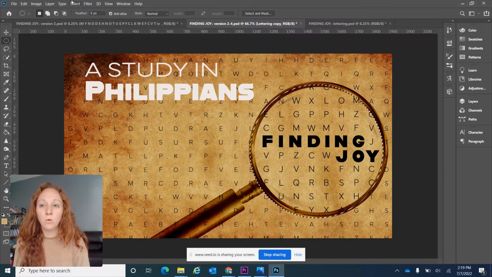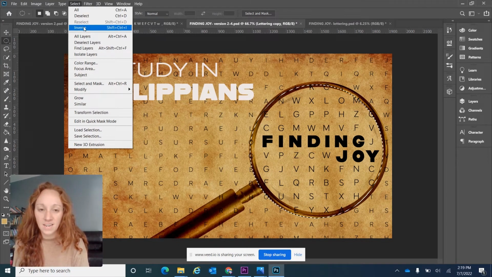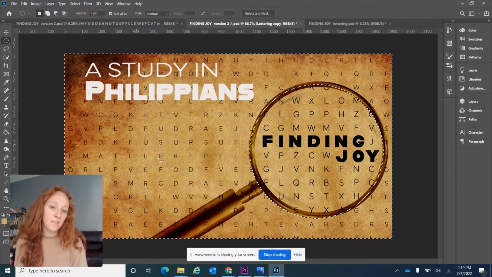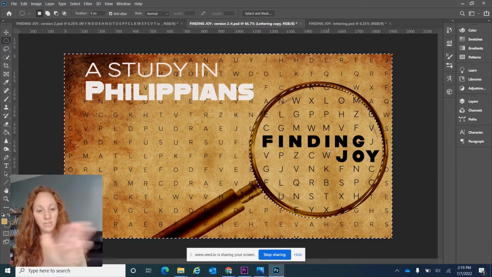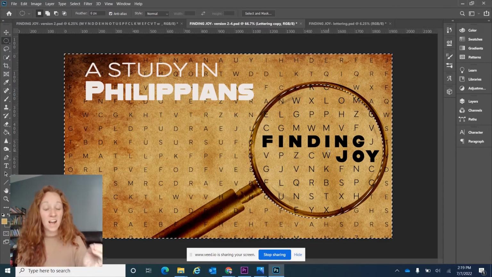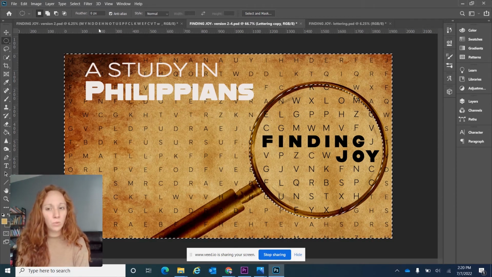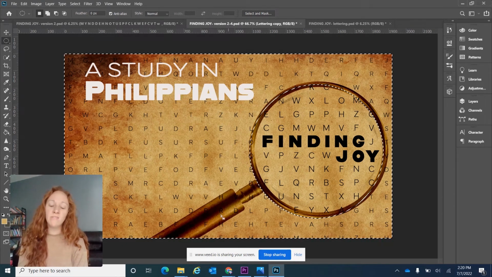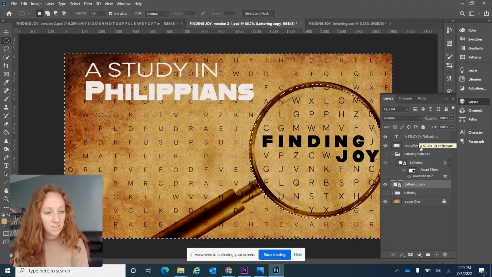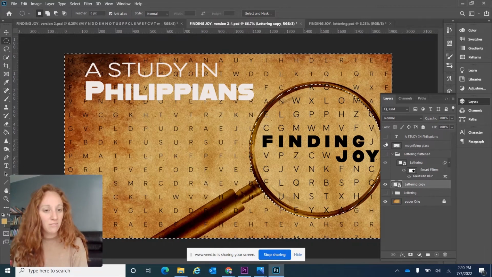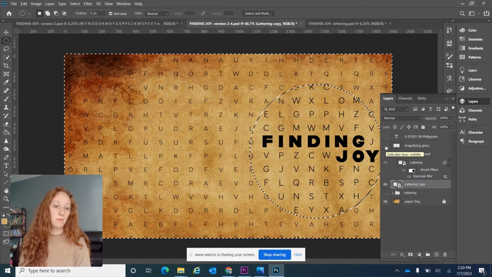So now I'm going to go up to Select and select Inverse. And that's going to have everything selected except the circle. So inverse is kind of like flip, the reverse of what I've done. So right now I have selected everything in the background except what's in the circle, which is exactly what I want. Now you might say, well, you don't really want that title to be selected and you don't want the magnifying glass to be selected. Well, technically it's not because I'm on this lettering copy layer. So anything above this layer will not be affected, only what's underneath it applied to this specific layer. So I can even hide those things just to have them removed.